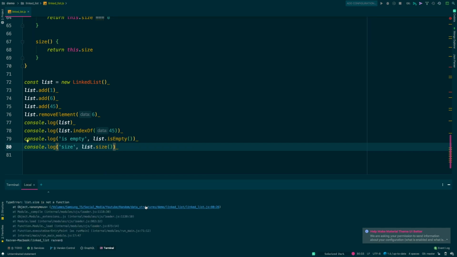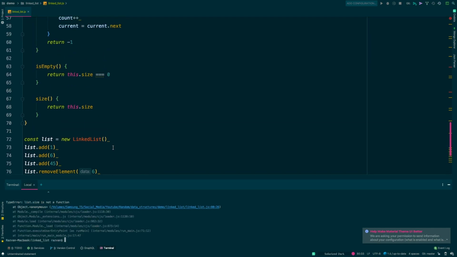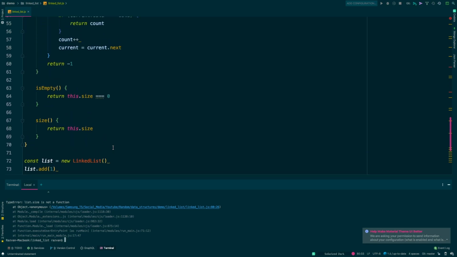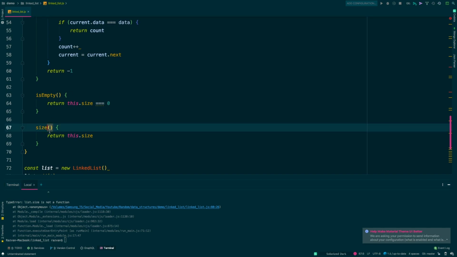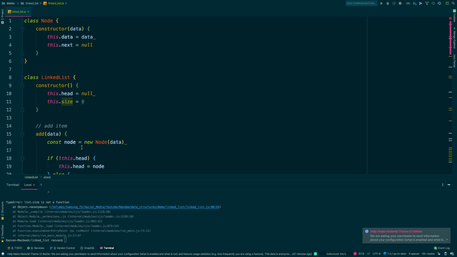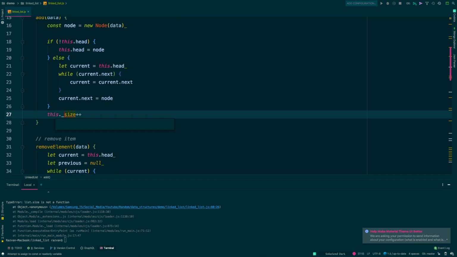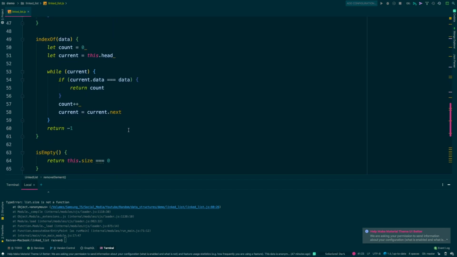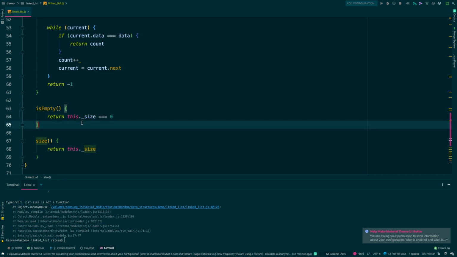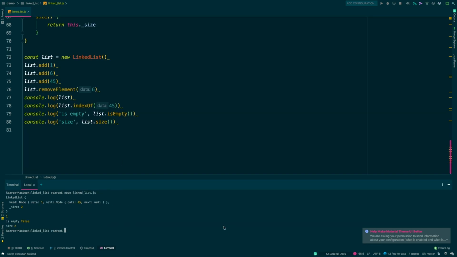As we can see, we got an error because we called the function size the same as our class property. So we'll just add an underscore before size. Okay, so we'll access it using this dot underscore size. This way we can name our function size. Now I'll quickly go and rename the variable across our code. If we run again now, we can see that the results are correct. IsEmpty is equal to false and the size is 2.